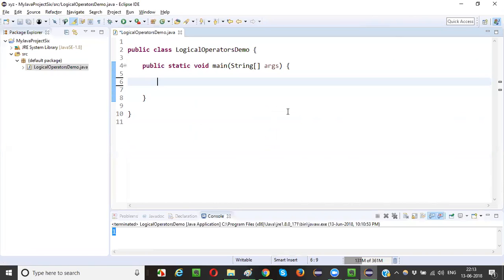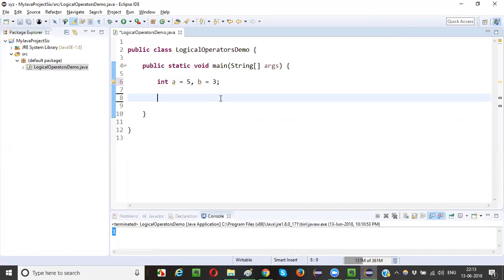So let me demonstrate that using a program so that you will understand more. I will take a realistic example. int a is equal to 5, b is equal to 3, and c, d also. I have not assigned any values for c and d. All these variables a, b, c, d are integer variables. You can assign integer numerical values to these variables.